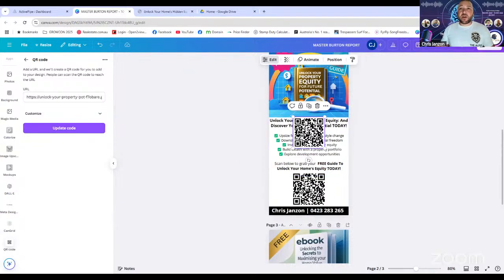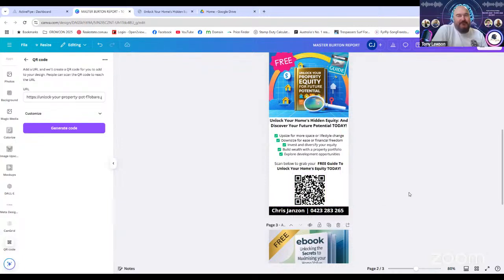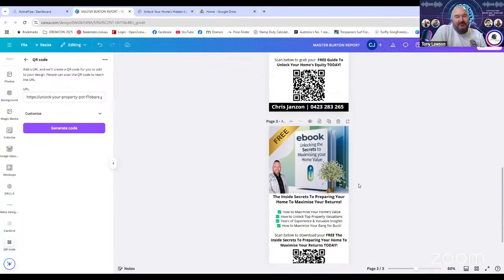Okay, so update code. See how it's dropped the code there? Right. So that's it. Sweet. Boom. Easy. QR code's in there. Okay. Now, same as this one here. This is an e-booklet, a free e-booklet.